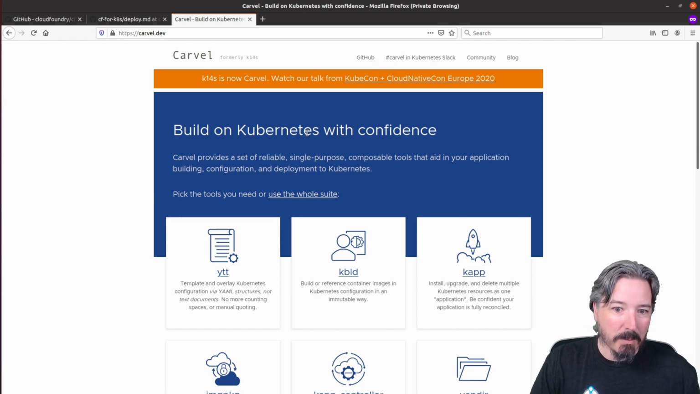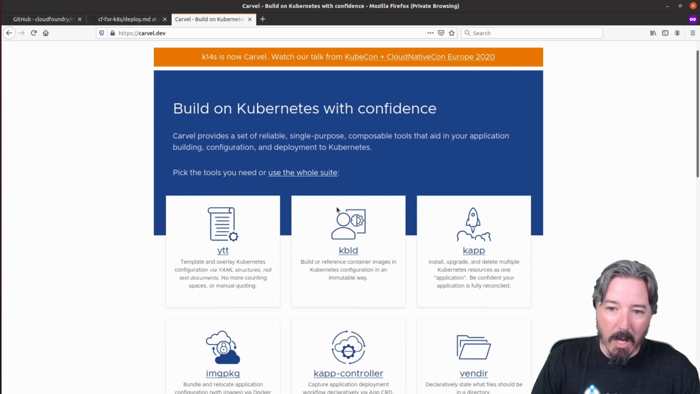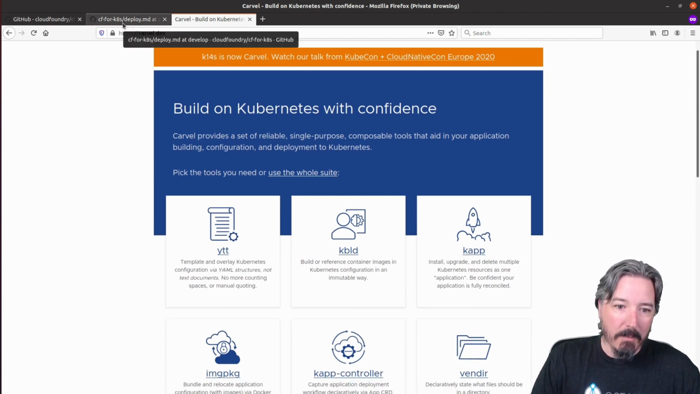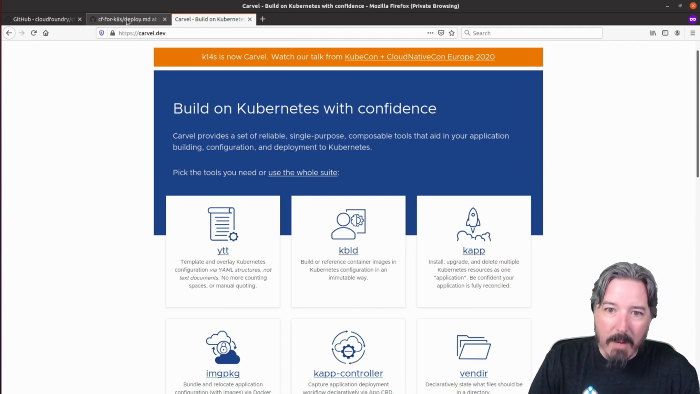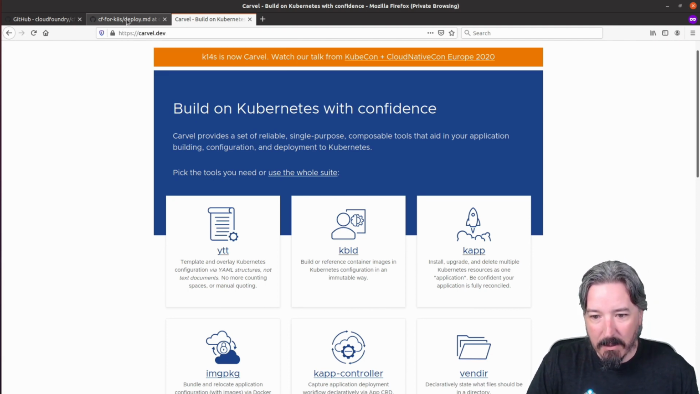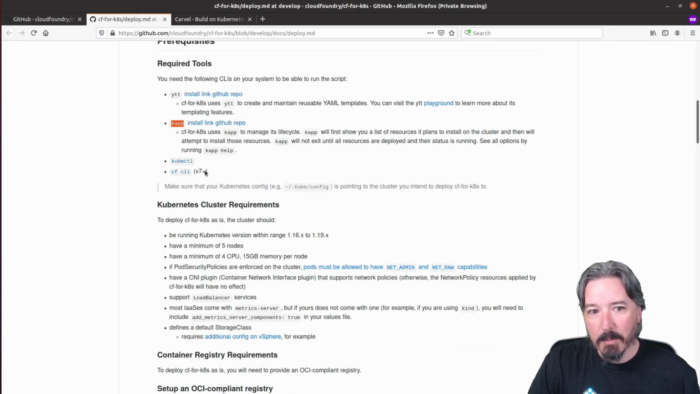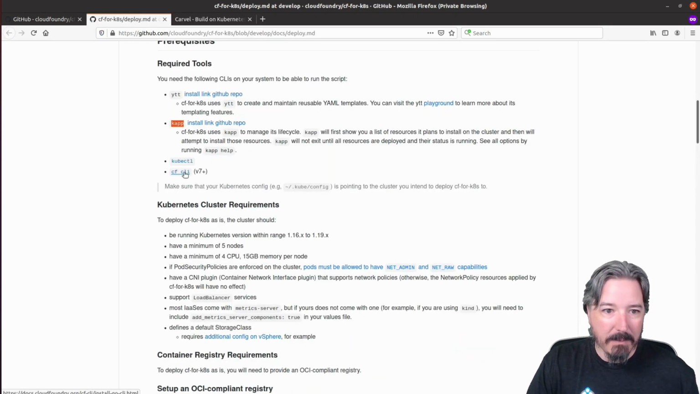I'm not sure how we're supposed to pronounce that. And these are tools that help you template and deploy Kubernetes manifests to a cluster. There's a number of tools out there that do that. And these are kind of the VMware opinionated set of tools for doing it. Obviously, we need kubectl, and then we need the CF CLI.